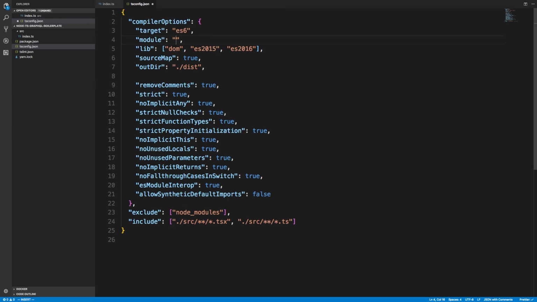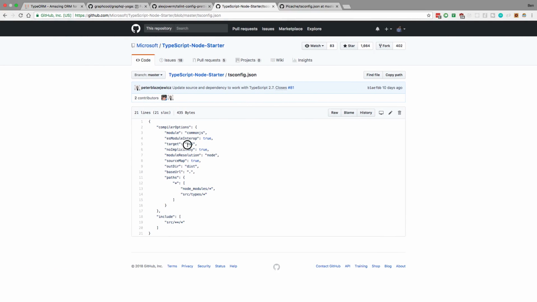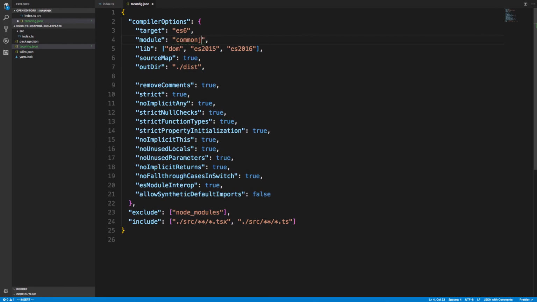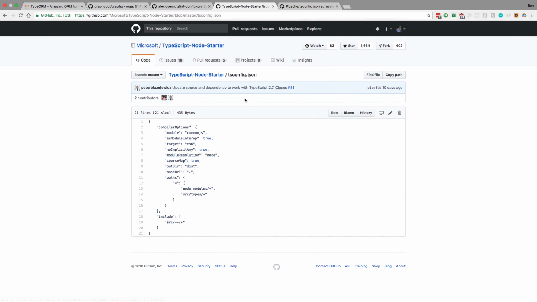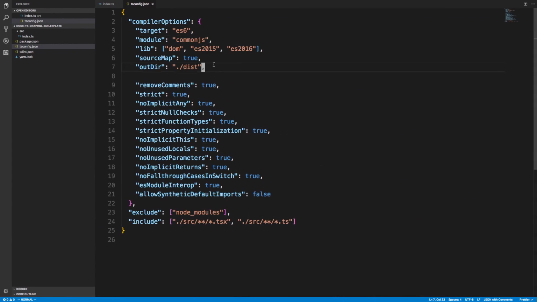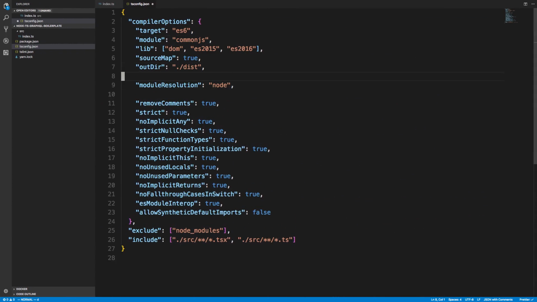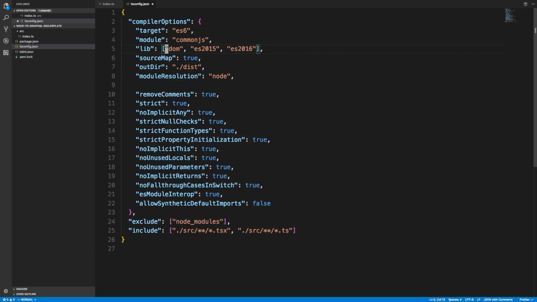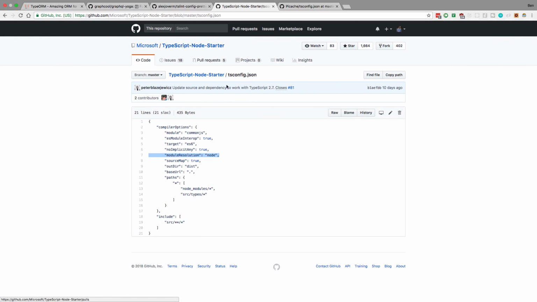So Node can support ES6, so that's what I want my module. Actually, module is going to be, I think, Node. Module, no, they use commonjs. Oh, they use commonjs too. Okay. I was thinking I needed to set that to ES6, but no, we're actually fine. And then the module resolution, I want it to be Node. I think that's the only other thing I wanted to change. Source maps are fine. Oh, and I want to change what we have for lib.